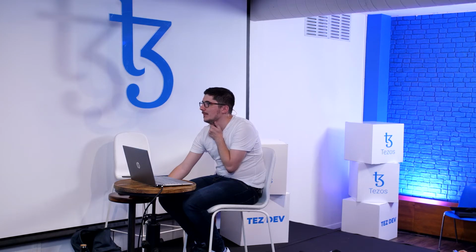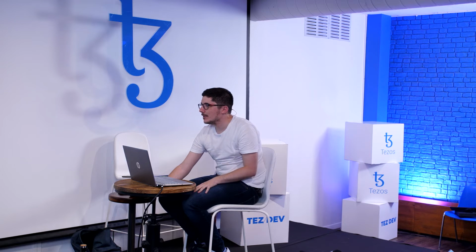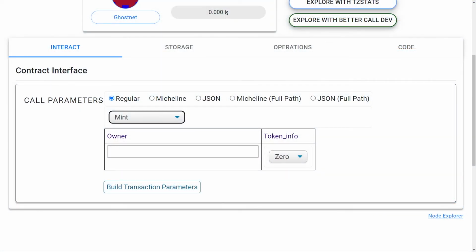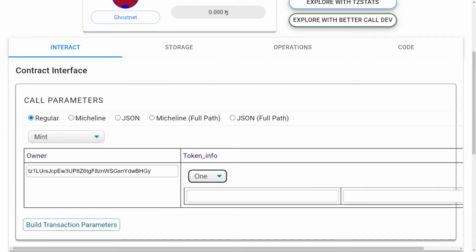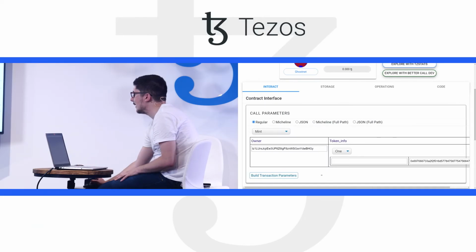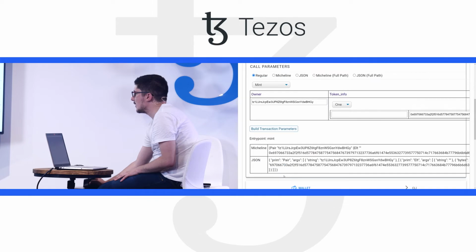Let's try to mint on the blockchain. For the owner, I'll put Alice's address. And for the token info, I'll give an empty map and the IPFS link. Let's build the transaction parameters.